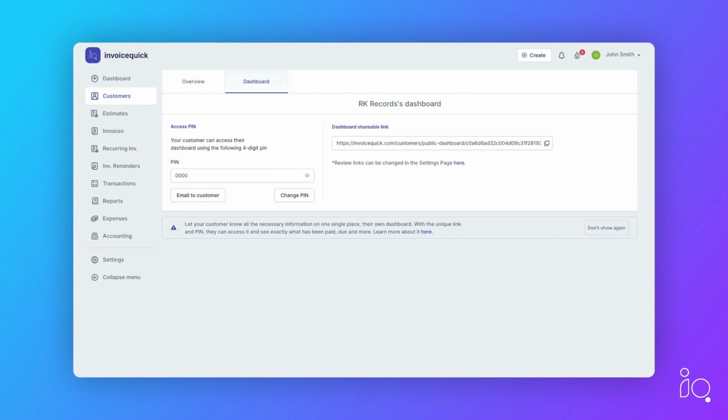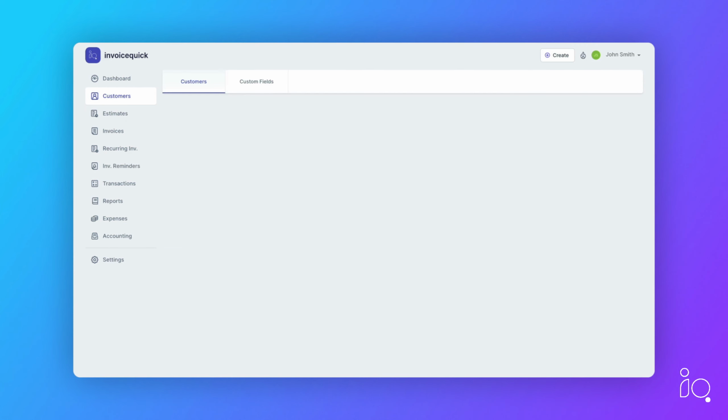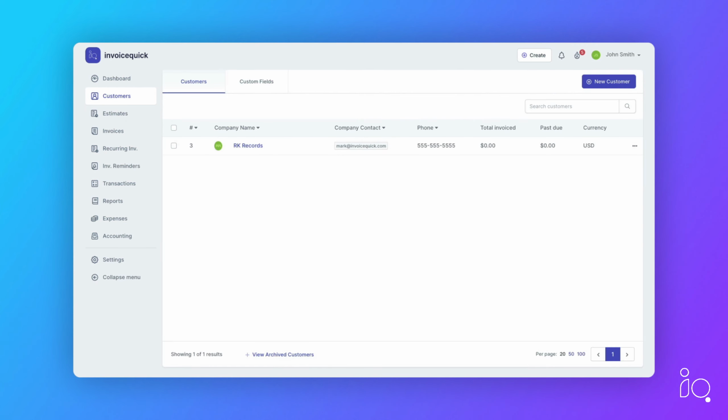So again, customer section is super important. Make sure that this is always updated. And if you have 100 customers, this is a really cool view of how much you've invoiced, what their past due is, the currency you're billing them in, or simply a phone number for a quick contact.